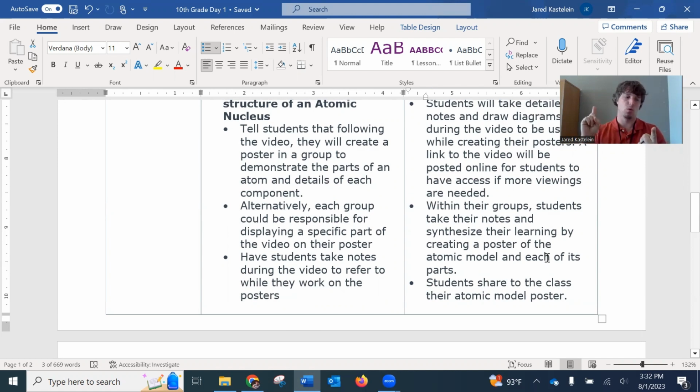Main things that we're looking for: do they have an atomic model, the nucleus, electrons? Have they labeled that the protons are positive, electrons negative, neutrons neutral? Maybe they include the masses. There's information in the video about isotopes. Maybe they have a description down at the bottom. So now they're going to create a poster, share that out to the class. You can clarify any misunderstandings, or I can fill in any gaps that I notice after that.